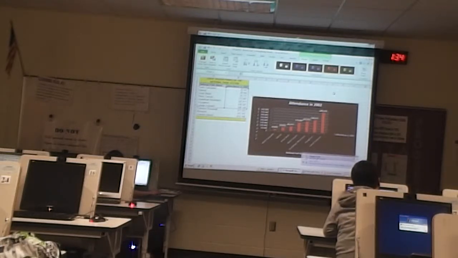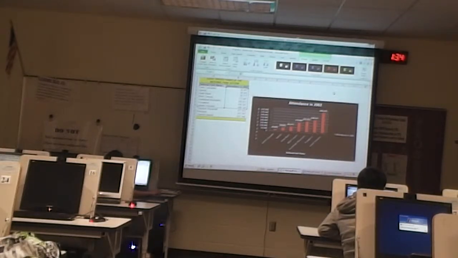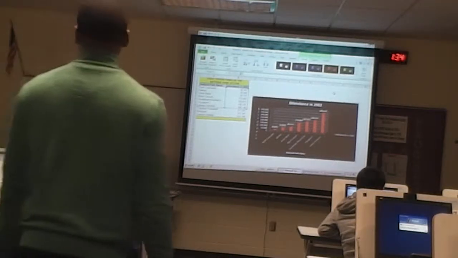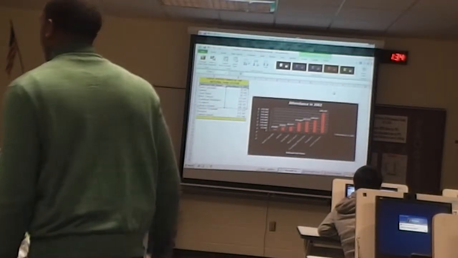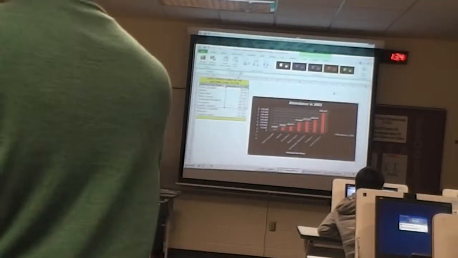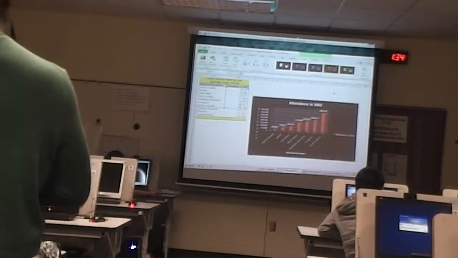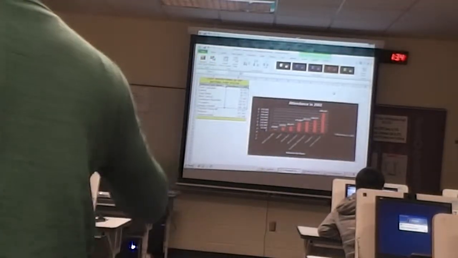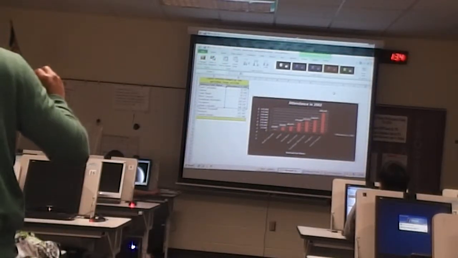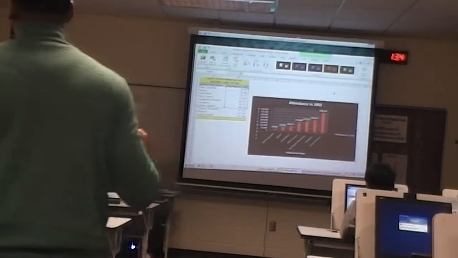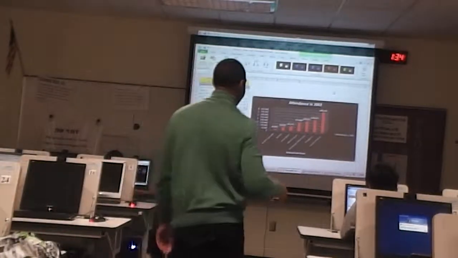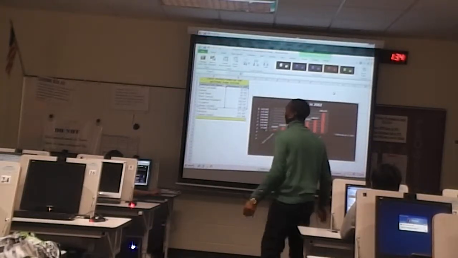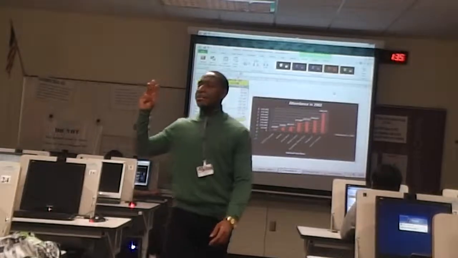All right, so which chart is this? What are the two charts we created? Column chart, 2D. So again, what's the reason we insert a chart in Excel? To make it easier to read and understand, and to give it a graphic visual. And so we've got a pie chart, line chart, and a column chart.